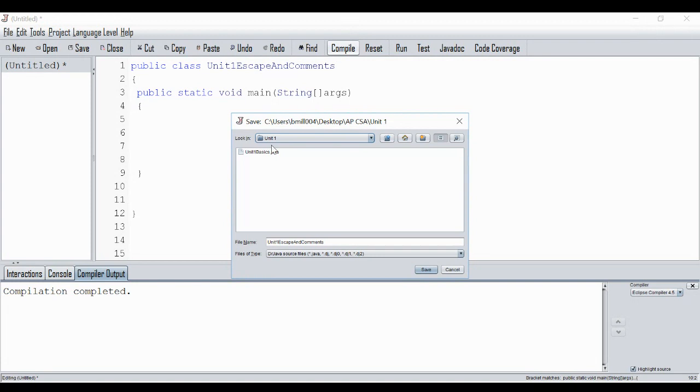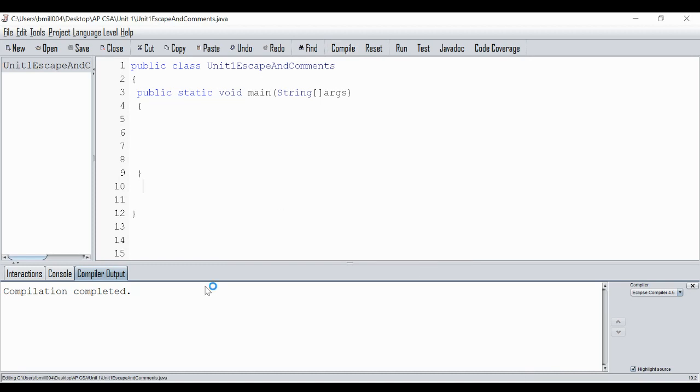Let's compile. I'm still in my Unit 1 folder. Okay, it's going to be Unit 1 Escape and Comments. We'll go ahead and call it that. I'm just going to hopefully have some errors while I'm doing this so we can do some little debugging. Okay, let's talk about escape sequences and comments.